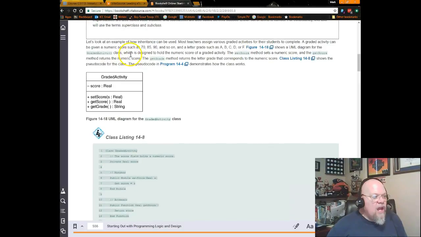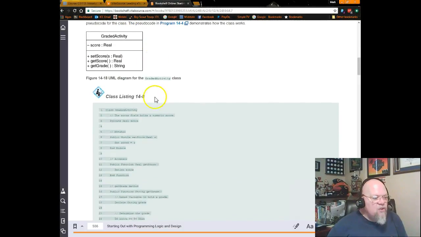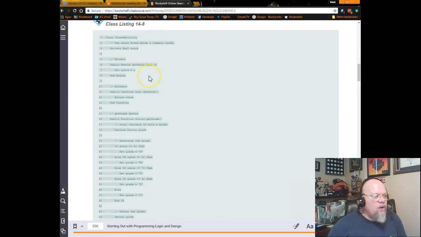So if I create a class from this UML, again, this is all pseudocode, I have class graded activity. I have private real score. I have public module set score, and I'm going to accept a real called S. I set the score equal to S. Okay, so there's my setter. Here's my getter. Public function real, get score. All it does is return score. Notice that it's returning a real.